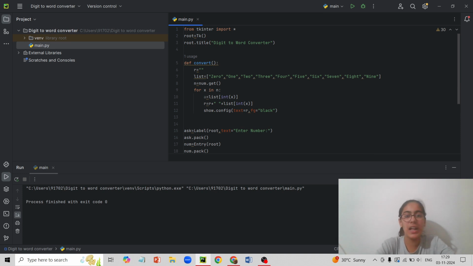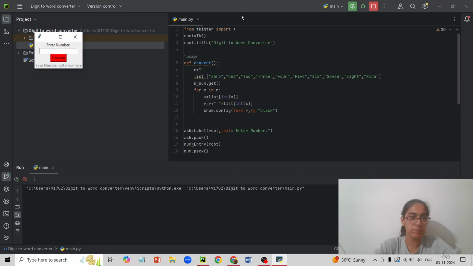And today I have a digit to word converter, whose code I will be explaining to you line by line as well as writing it along with you. So first I'll show you how it runs. Run.